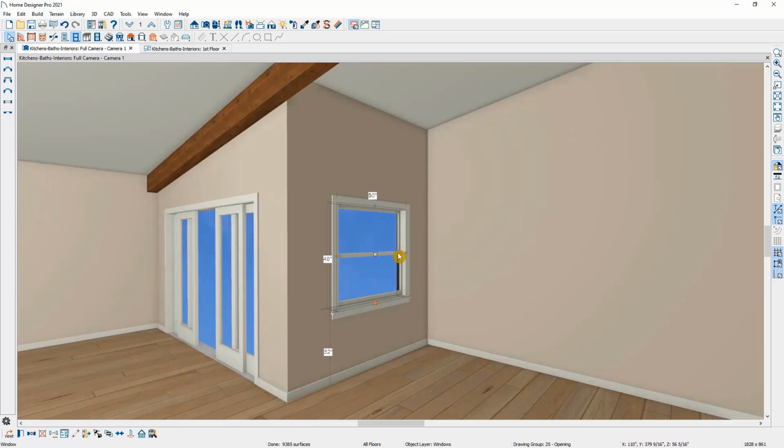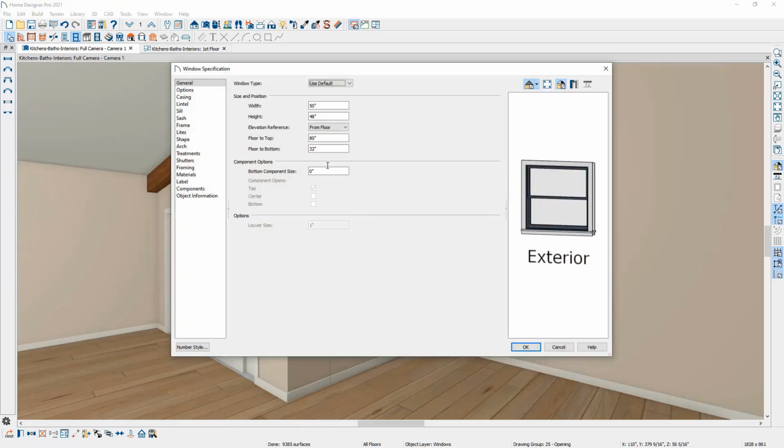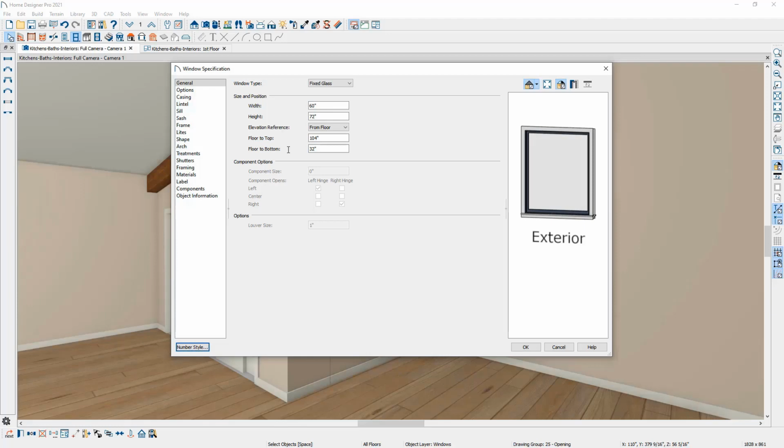And if you double click on it to open up its dialog, you can change the window type that we're using. So we'll go ahead and change it to be just a fixed glass option. But you can see the program has lots of different options available. Here you can also change the width, so I'm going to change it to be 60 inches wide by 72 inches high. If you want to change the floor to bottom, you can do so right here. So I'm going to go ahead and adjust this to be 32 inches off the floor.